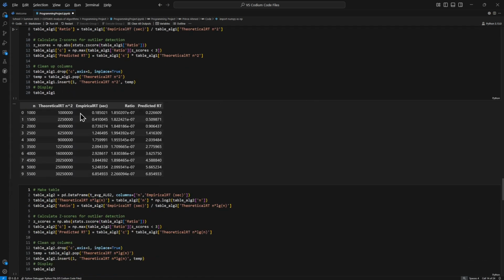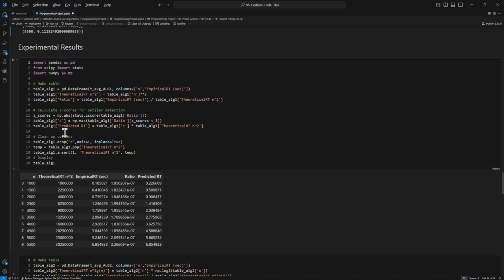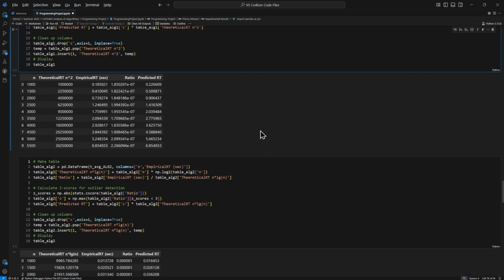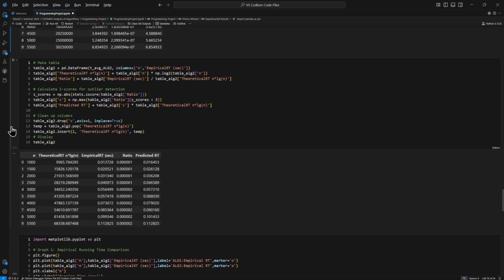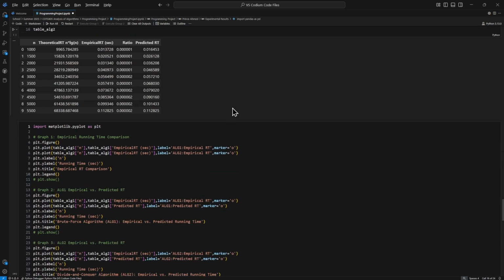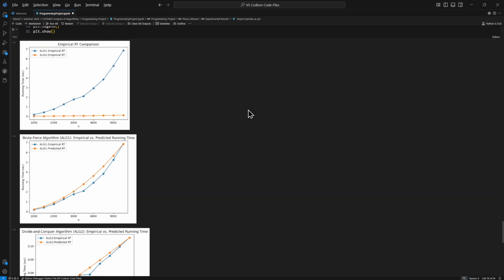I then construct the tables. I calculate C here, and then I change it into predicted RT, then I drop C because we don't need it anymore. I do the same thing for both tables, of course. And then I also plot them out.